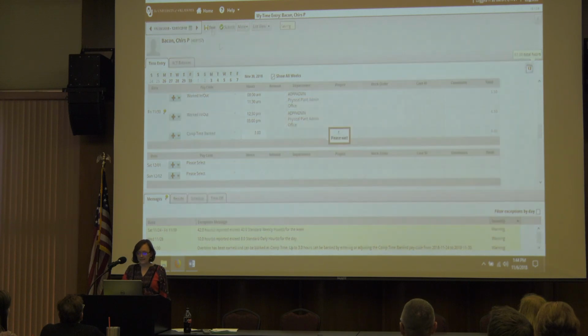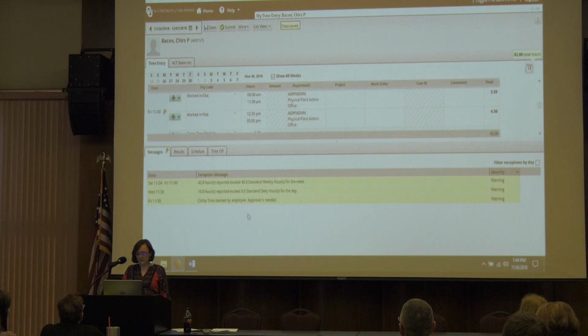And once I save that, my message is going to change. And it's going to tell me that I banked it, but my supervisor has to approve it. And that's because some areas on campus do not allow their employees to have comp time. So their supervisors have to approve it to say yes. So we have to make it consistent. So if your supervisor does not approve the comp time, we're just going to pay you overtime. But if they approve it, then it will show in your bank.